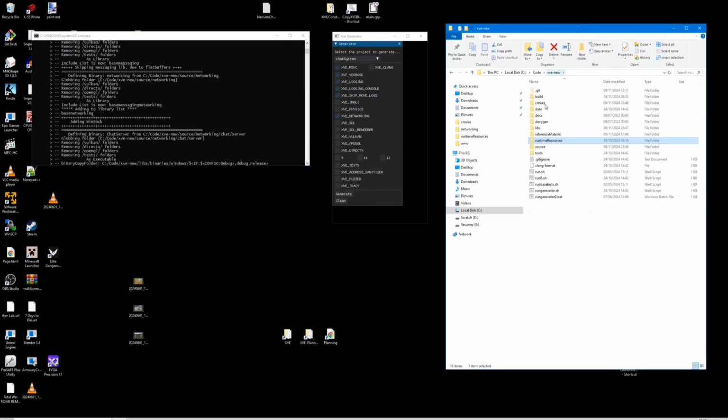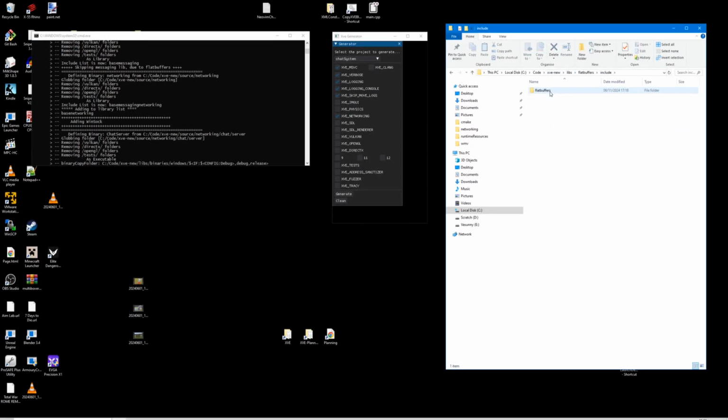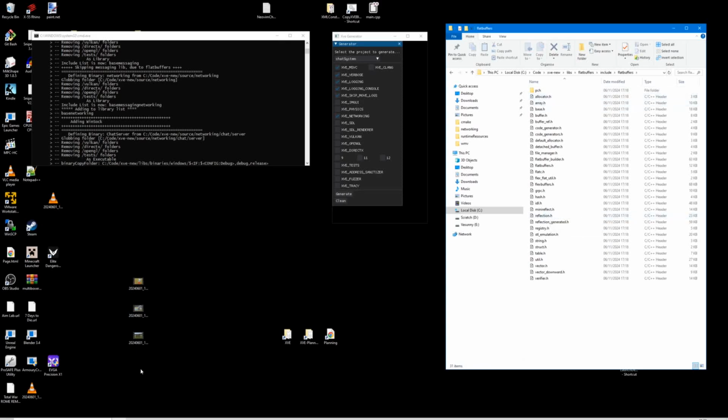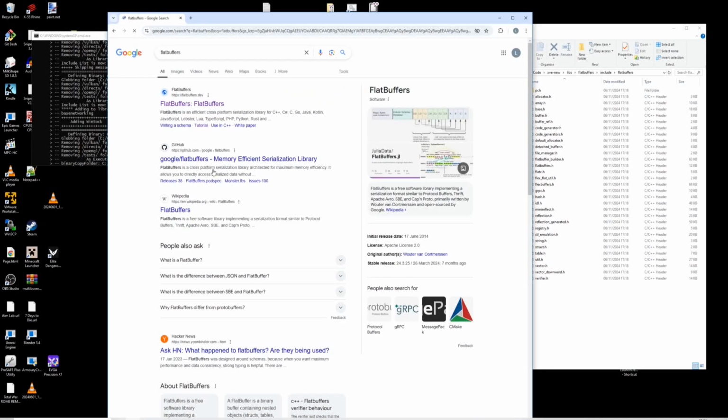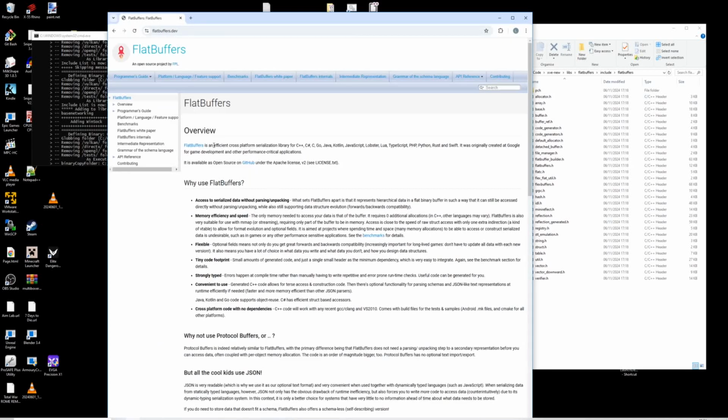So in libs, I have gone to flat buffers, and you can look up flat buffers. Oh, we'll look it up together maybe. Flat buffers is an efficient cross-platform serialization library for C++, C#, C, Go, Java, Kotlin, JavaScript, Lobster, Lua, TypeScript, PHP, Python, Rust, and Swift. So for programming. And it was originally created by Google for game development and other performance critical applications.